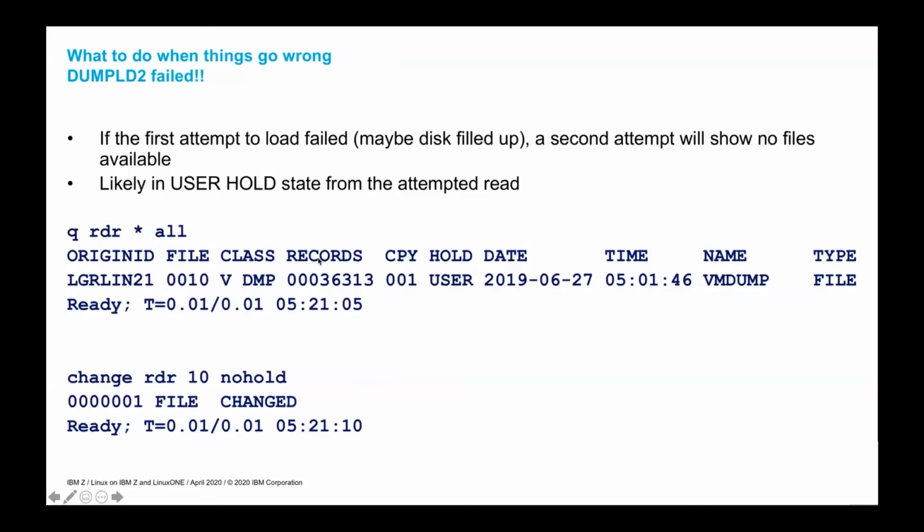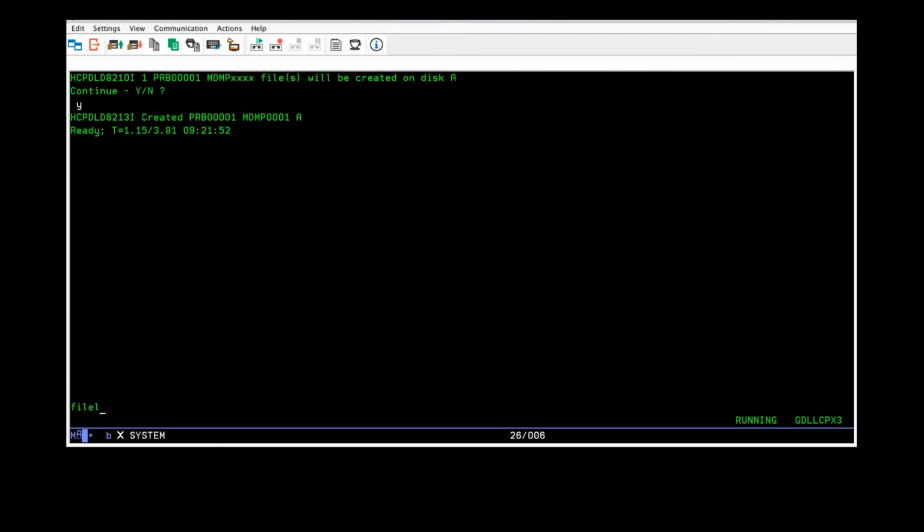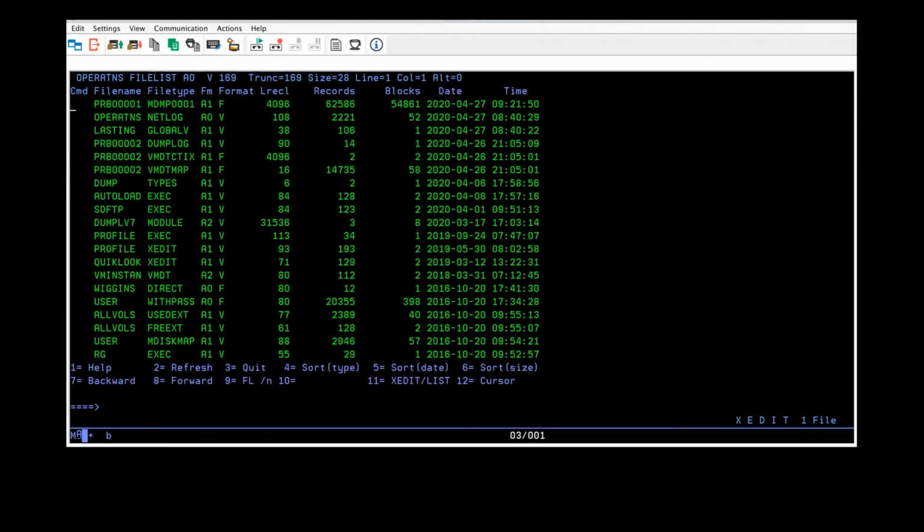And that's because after DUMPLOAD or DUMPLOAD2 attempts to load it, it's going to change the hold state to user. And so what you want to do is do a QUERY READER * ALL, find your dump. In this case, it's a VM dump file, not a snap dump, but same general idea. And then take a note of this number here. That's the spool file number. And you'll need to do a CHANGE READER, whatever that number is, NOHOLD. And then you can load it again, and it'll work. So there it is. We look at it on our disk and see it's right there.